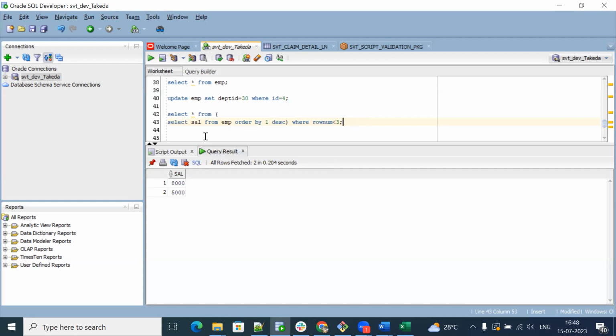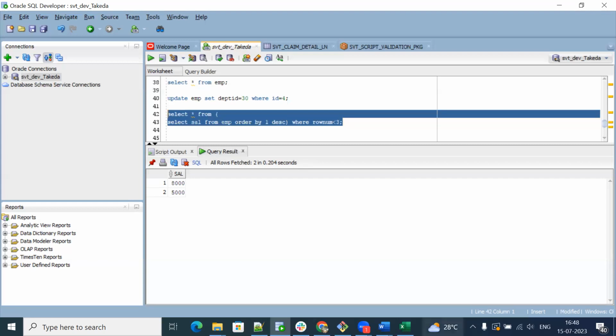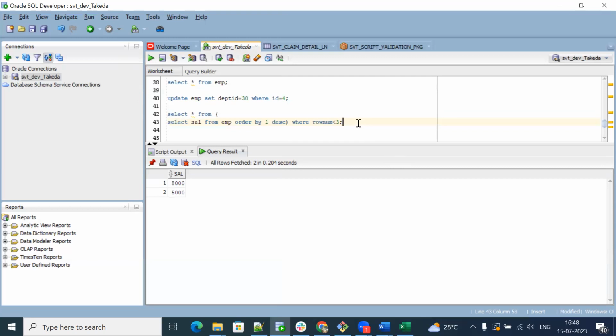This query is also called a subquery. A query within a query is called a subquery. This is a query, and this is also a query. Now, talking about subqueries, this is also called an inline view. What is a view? A view is nothing but a virtual thing.